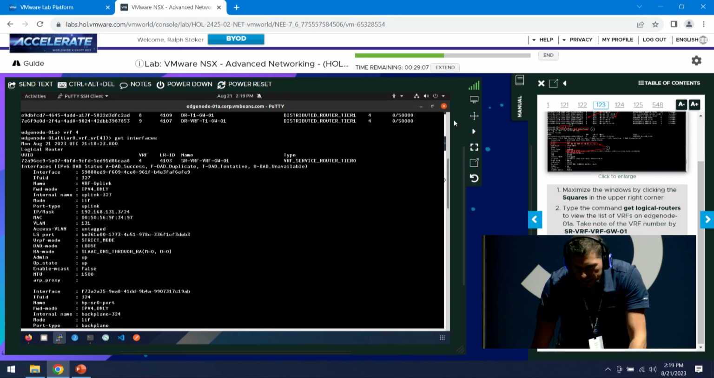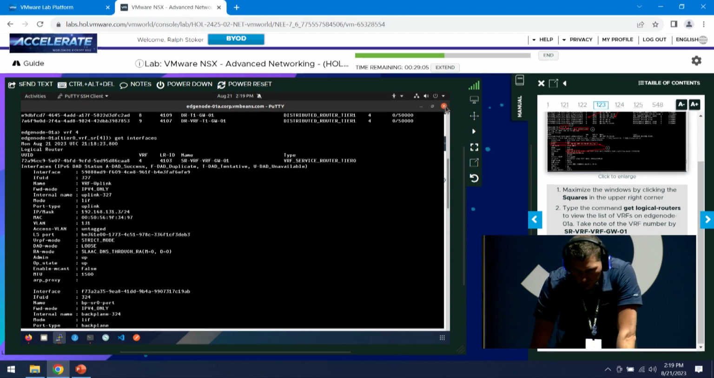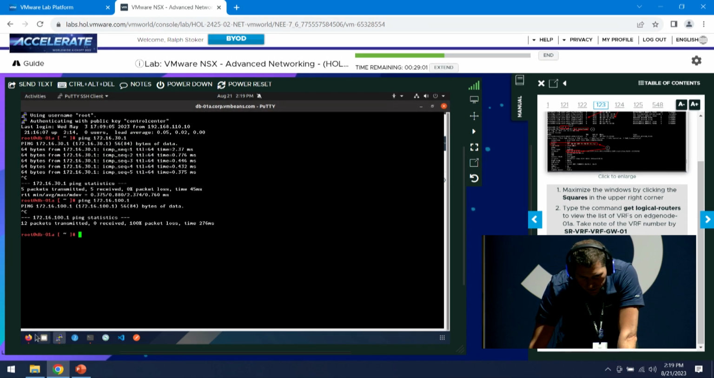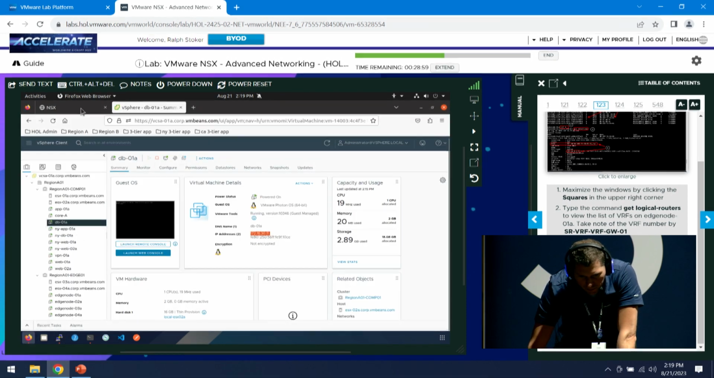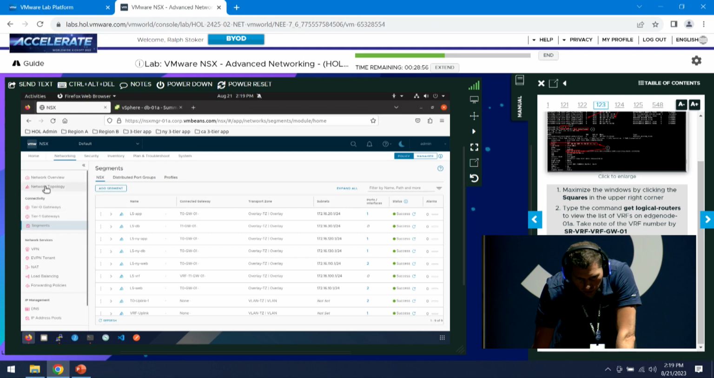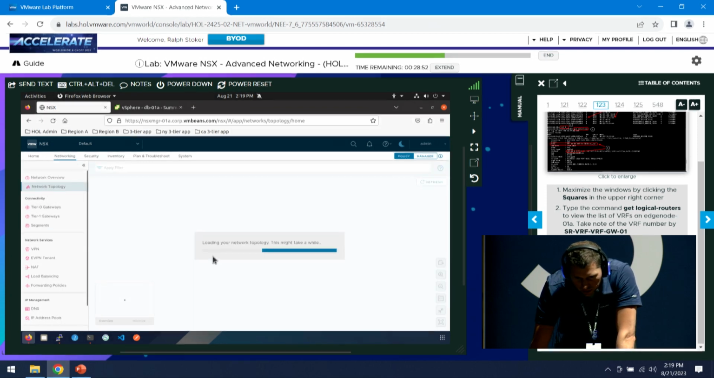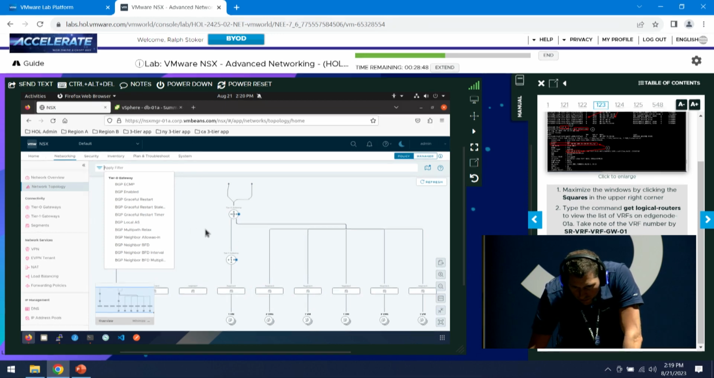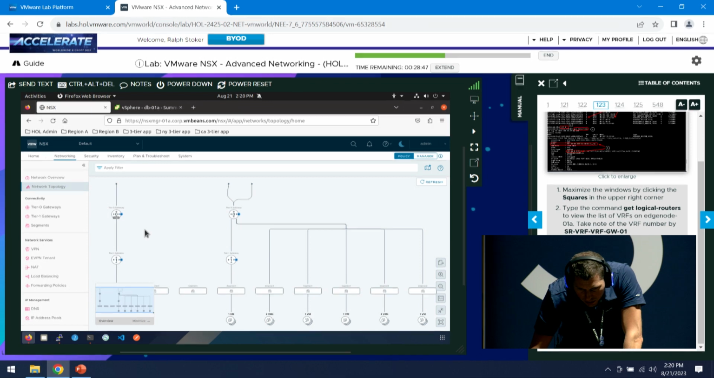You know what? There's an easier way to pull this up. I tried to show the long way around. Let's go to the UI. Because if you go back to the NSX UI, under the network topology, you can actually view this. We're on the VRF, so let's zoom in.